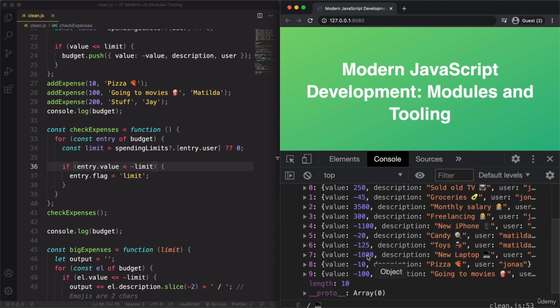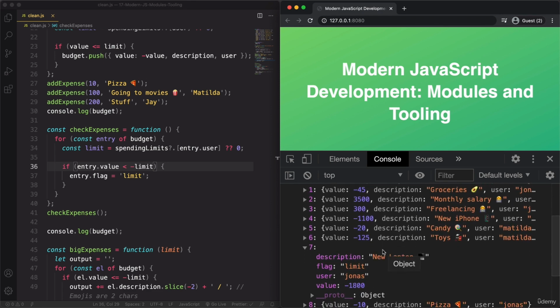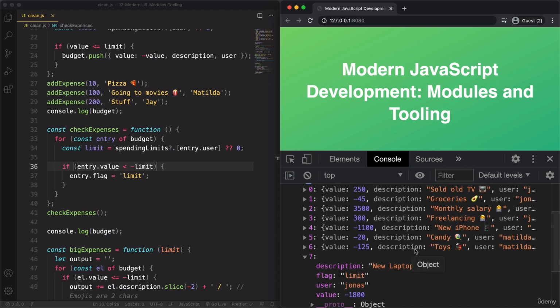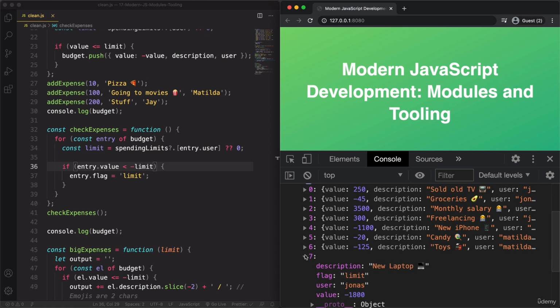So here we have this bigger expense. So it's over the 1500 limit. And so indeed, now we get a new property here, flag set to limit, just as we have it here. There should be another one somewhere. Yeah, I think for Matilda, because she has the limit of 100, but these toys were 125. And so this one also has the limit flag. So flag set to the string of limit. So that still works nice.